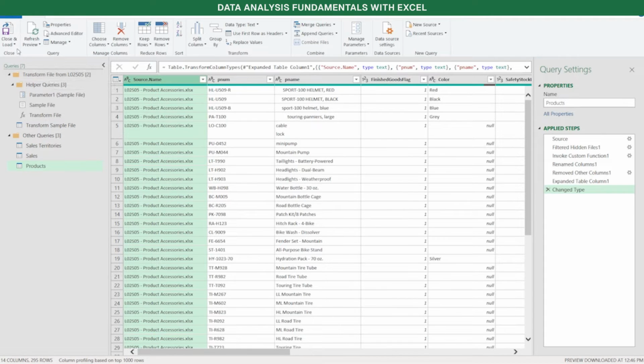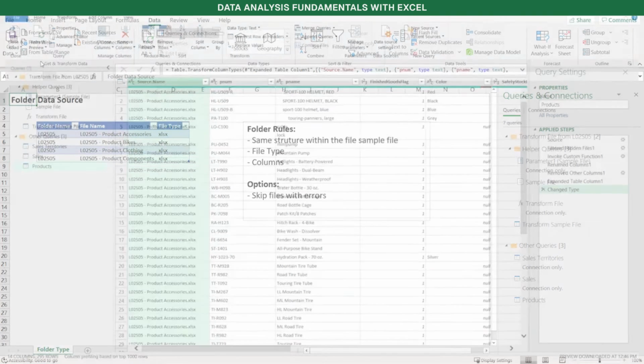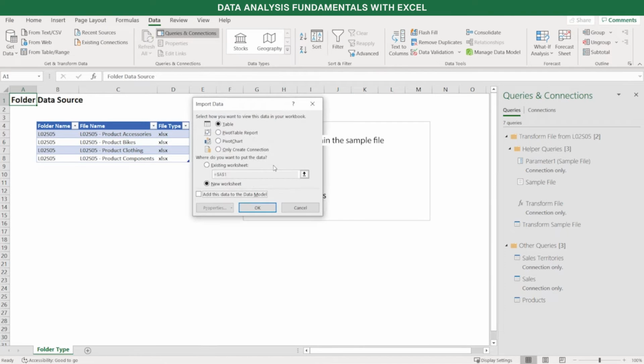So now that I have completed that piece there, I can click close and load. I can say close and load to. So now I'm going to actually choose that option in a different spot. Remember, we did that in the import dialog box in the previous sublessons. So here I'm going to say close and load to, which is basically telling me to close the Power Query editor and load that data to a target location.